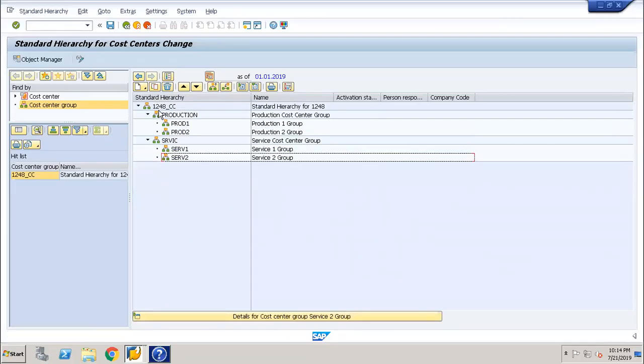Under this hierarchy, we have two main groups. Under each of these two groups, we have two more subgroups. This is basically the standard hierarchy.